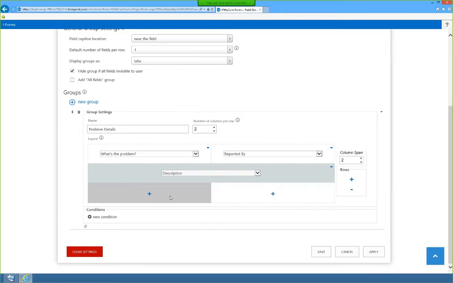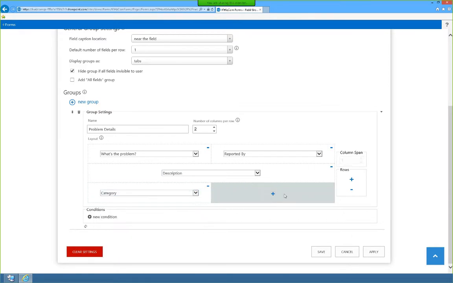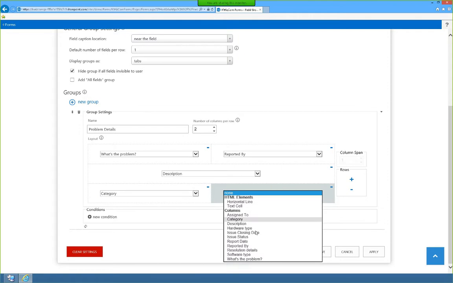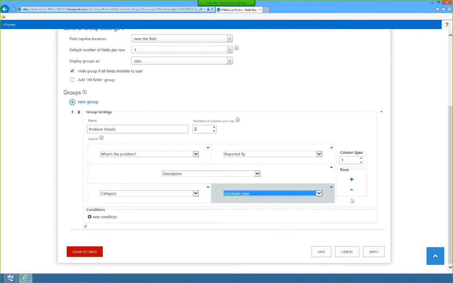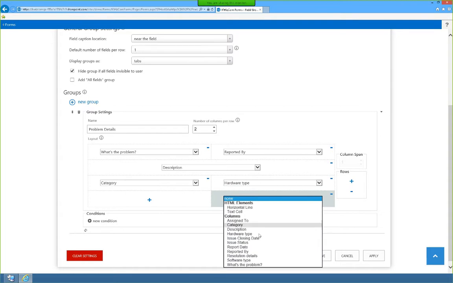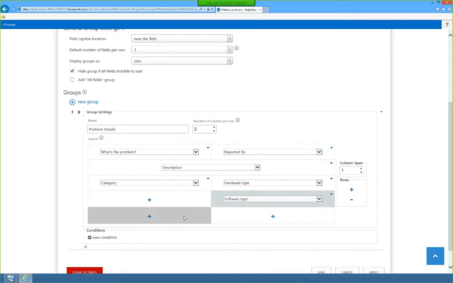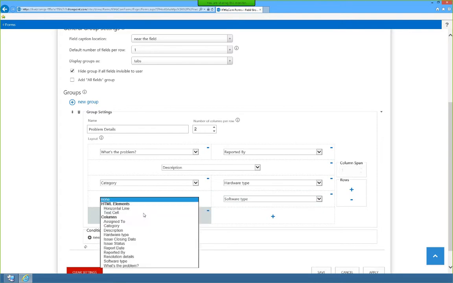Let me add a row. Let me put here a category. Perfect. Let me add here hardware type. And let me add another row. Let's say I want to put it here. I want to put software type. Perfect. Let me add another row. What else we have left? We added reported by. I think that's about it.